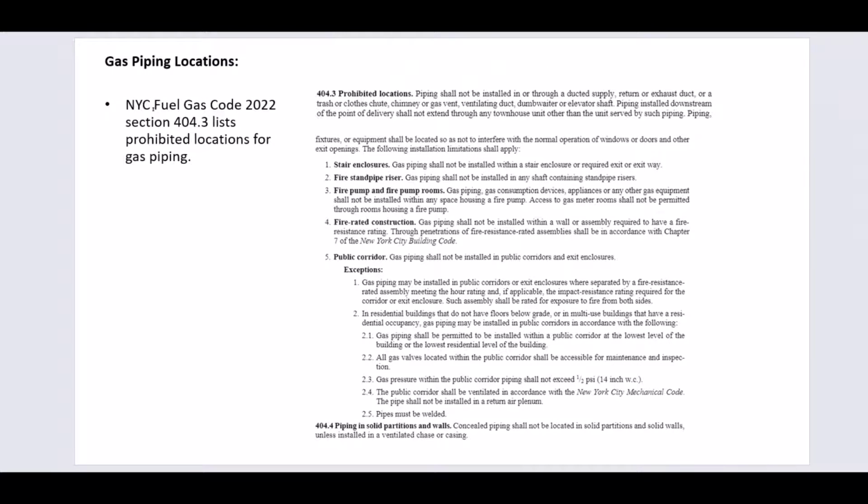So we're now going to talk about the gas piping and where it is allowed to be installed, and basically it's allowed to be installed anywhere except for the areas that the code prohibits gas piping. And that section is 404.3, which I took a snapshot of and pasted right here.